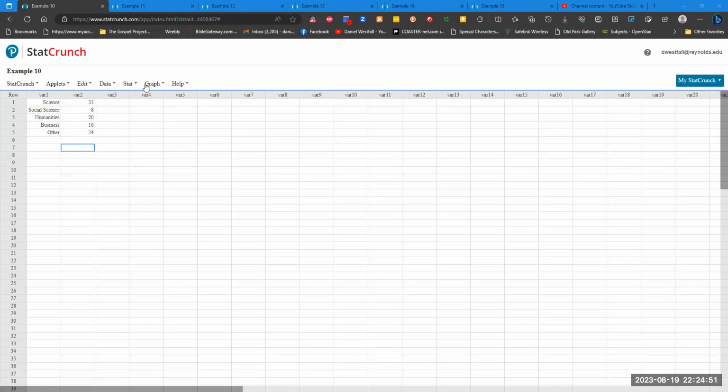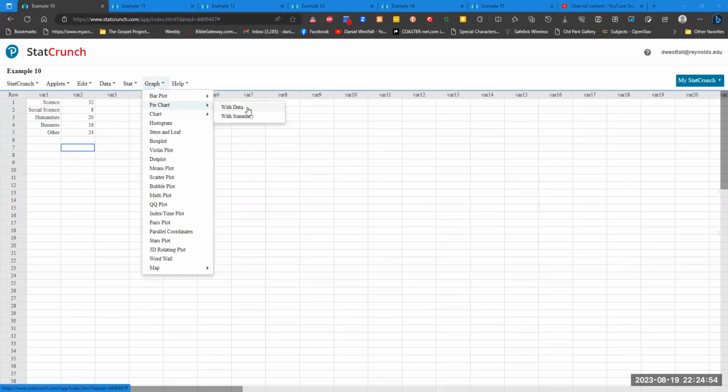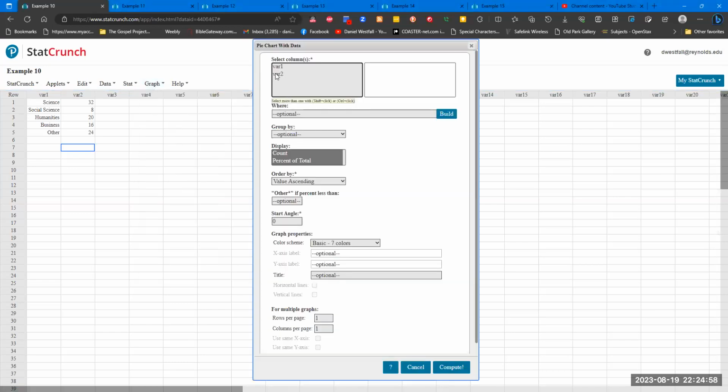So we're going to come in here to Graph, Pie Chart, and I'll show you what it looks like with data. I'm just going to choose var1 for my columns because that's what I want the percentages to be based off of. It knows that column 2 is going to be the counts, or in this case they're percentages, but it's not going to take the percent sign because it sees that it's out of 100 and it's going to make them the correct percentages here.